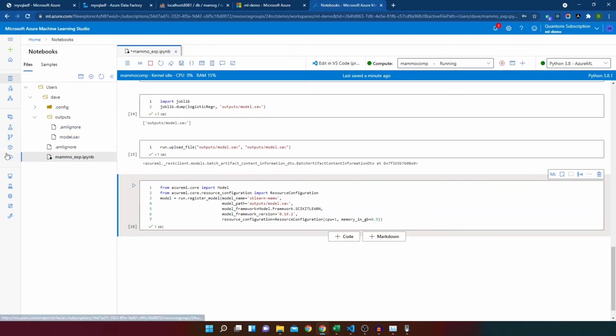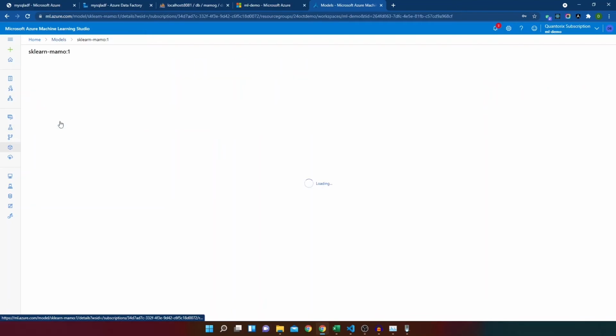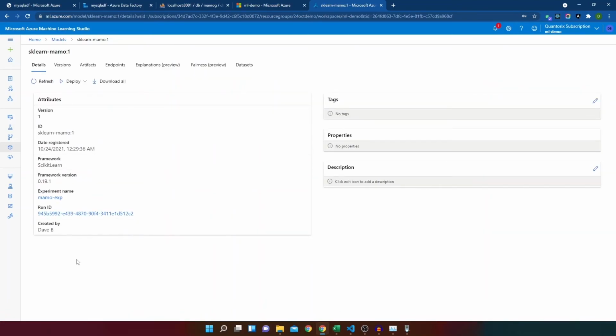Now let's go to models here. You will see a Mammo model that we just uploaded or registered. Let's create it from here. And this is all the basic information about the model.